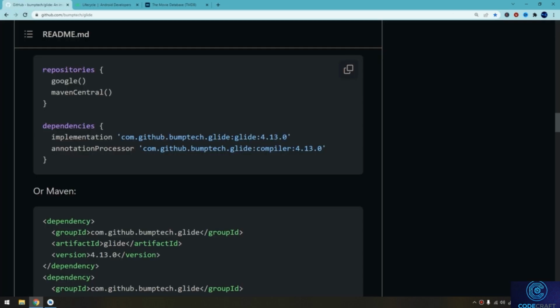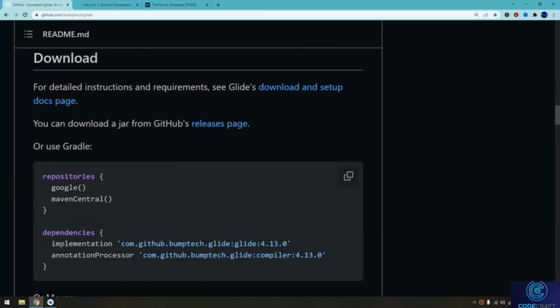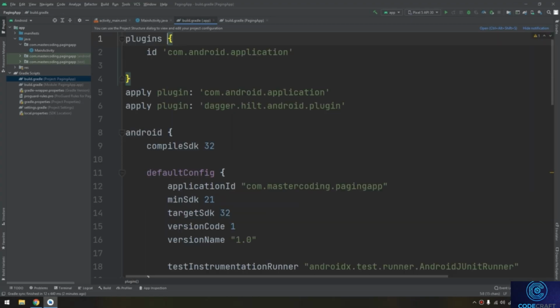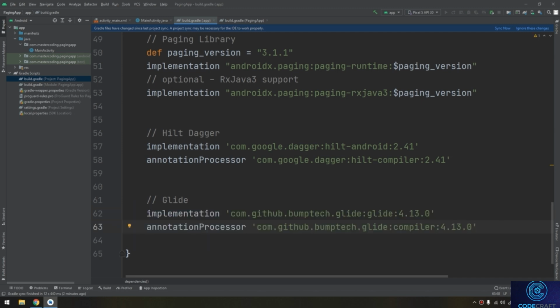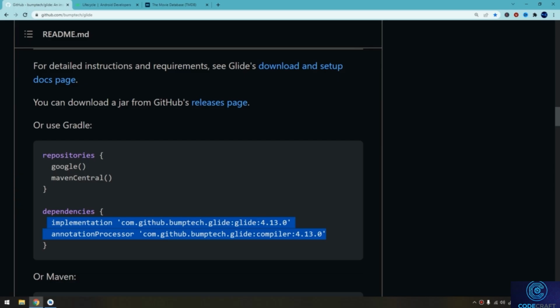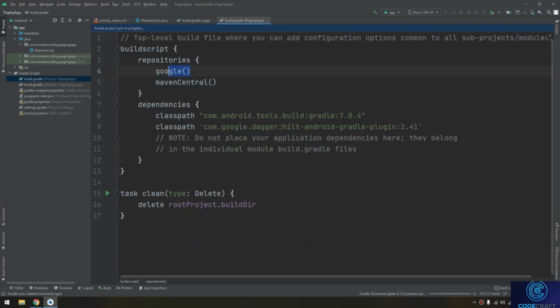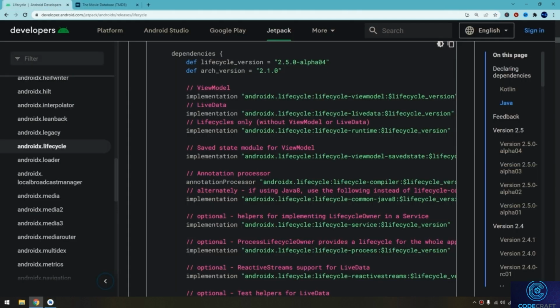Now, the next library is called Glide. This is our old friend. This is for displaying the images. I will copy this dependency. I will go to here, scroll and put Glide, and I will paste it. Sync now, and I will check that the Google repository is included inside the build.gradle of the paging app, and it's included. Okay, this is how to use Glide.